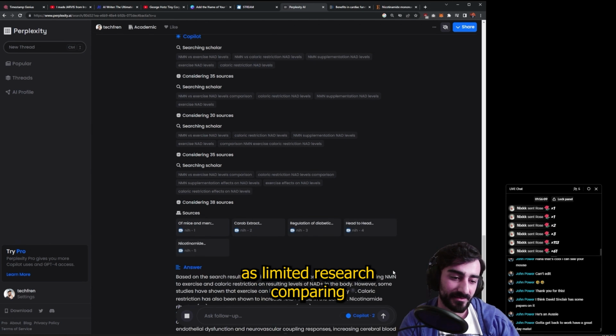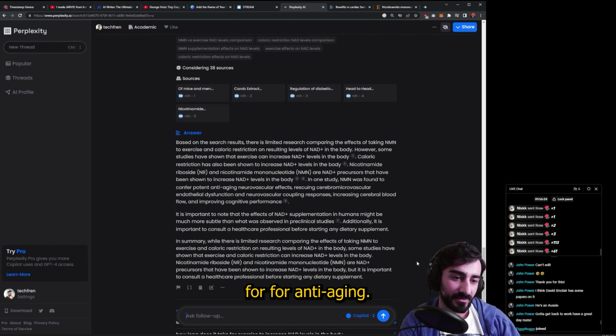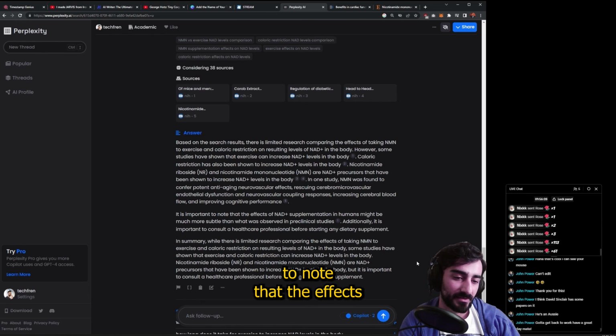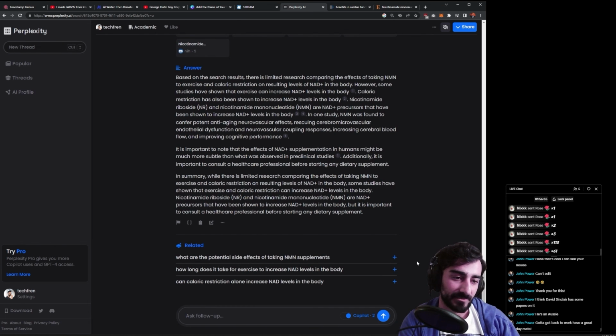Based on the search results, there's limited research comparing NMN to exercise. However, studies have shown NMN can increase NAD. Exercise can increase NAD, and it can increase NAD. Proper anti-aging. It is important to note that the effects of NAD supplementation in humans must be much more subtle. It says limited research, and no research comparing them directly.